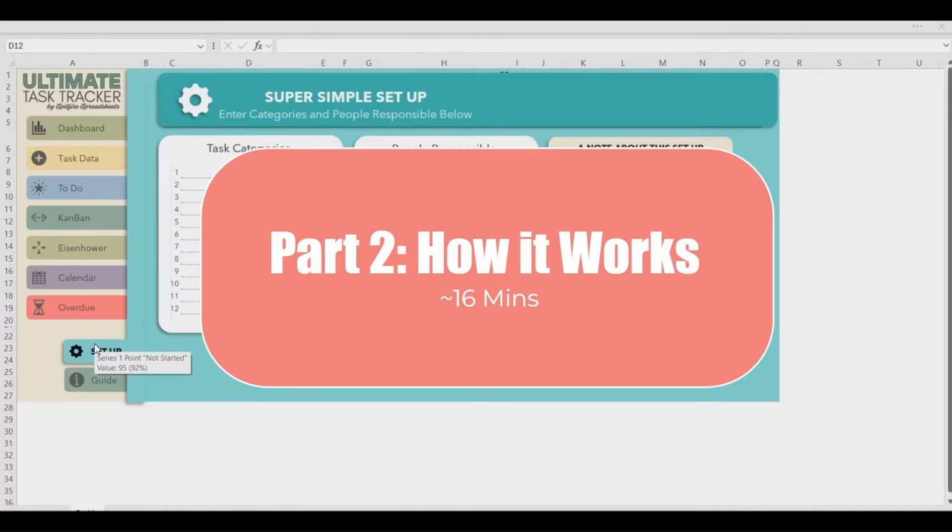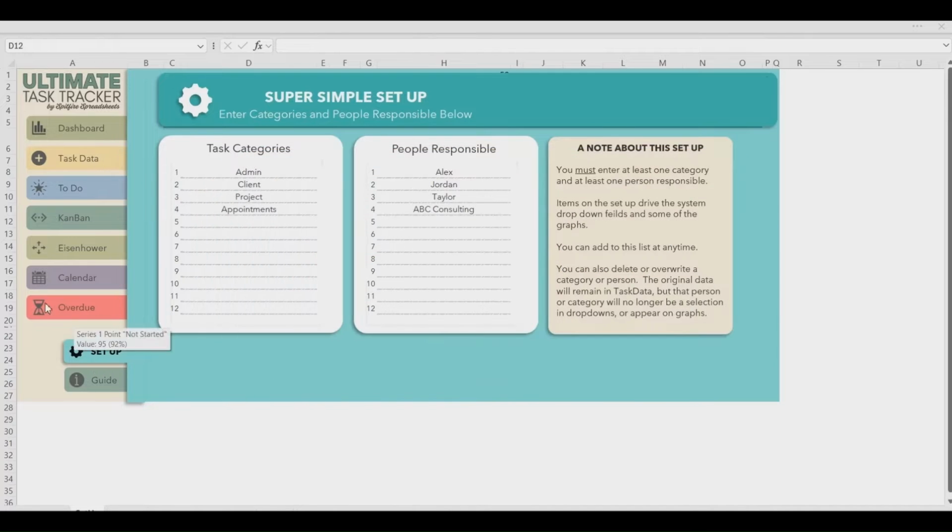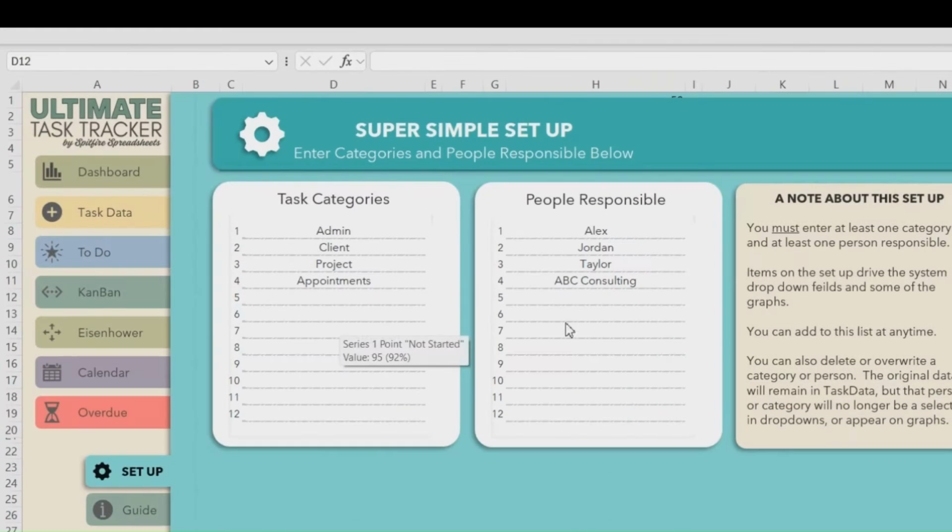All right, part two. So in part two, we're going to focus at first on the setup section and the task data section. And we'll start with setup. As previously stated, this section is in fact very easy to fill out. You just need to define up to 12 categories. You must have at least one category though, and you need to define up to 12 people who are going to be responsible for those tasks. And again, you must have at least one person.